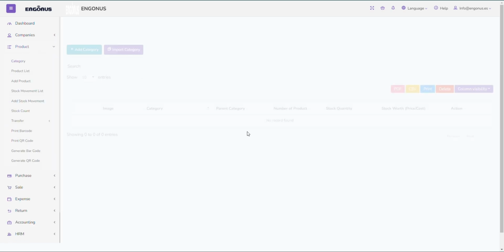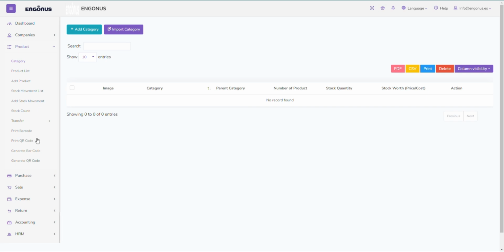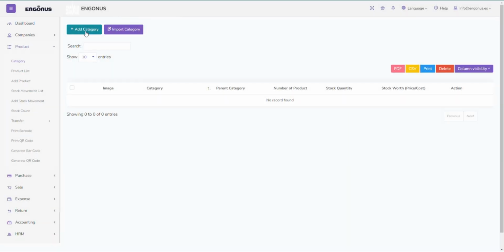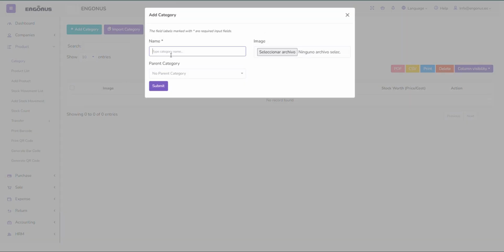In the main panel, on the left side menu, you'll find the Product option. Guess what's inside it? That's right, the Category option. If you're managing multiple companies, make sure you've selected the right one. Now that you're in the main view of categories, you'll see a list of all created categories. Let's create a new one.